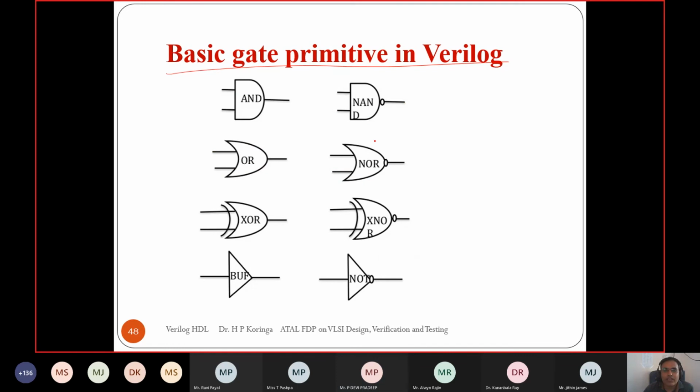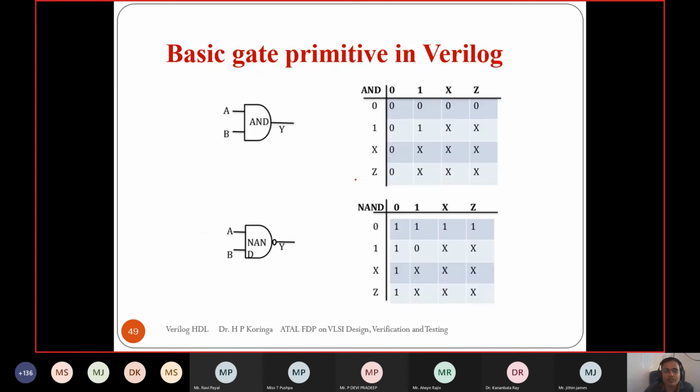The basic gate primitives supported in Verilog are AND, NAND, and so on, and the spelling itself is the name of the primitive or function, right? So for AND it is the reserved keyword and, and likewise for NOR, XOR, XNOR. For buffer it is buf, and for not it is not. These are all the inbuilt primitives in Verilog that we can directly use.